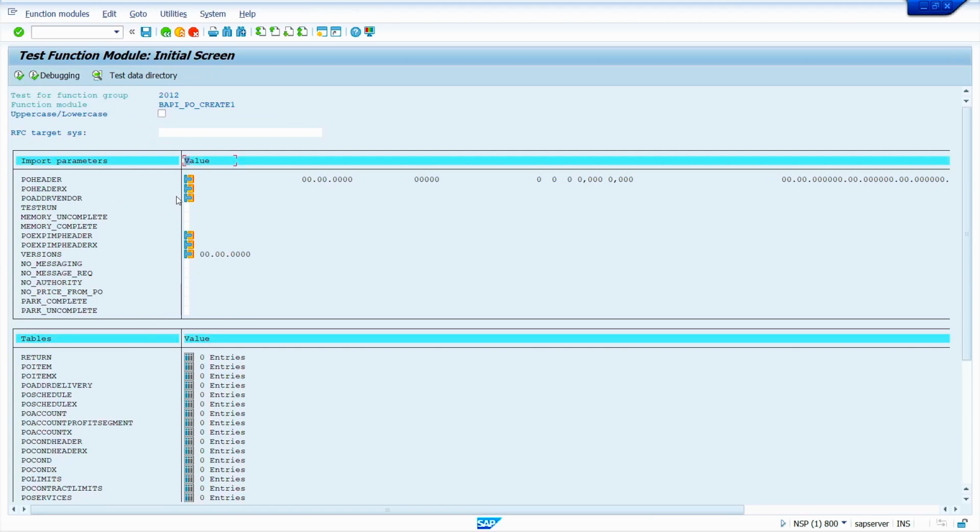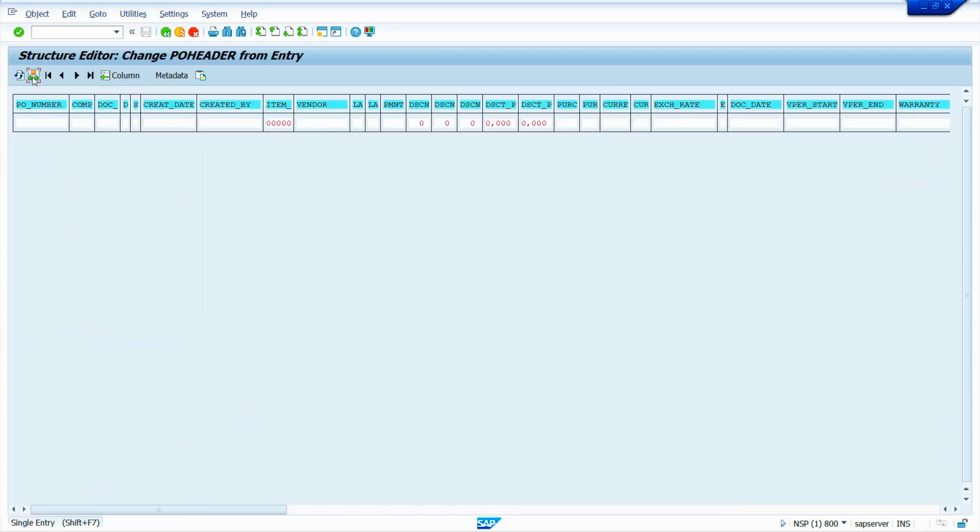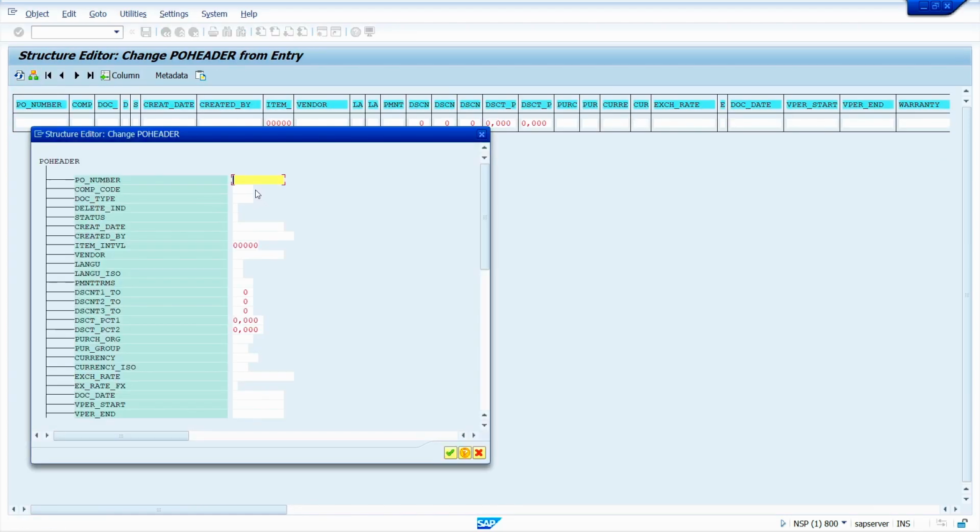Here, first we need to fill the PO header data. To fill the PO header data, just click on this icon. Now click on single entry. Here we need to fill all the required header details. First enter the company code. Company code is 1000. Enter the document type. Document type I entered NB. Now enter the vendor master. Vendor master I'm going to enter 1000.